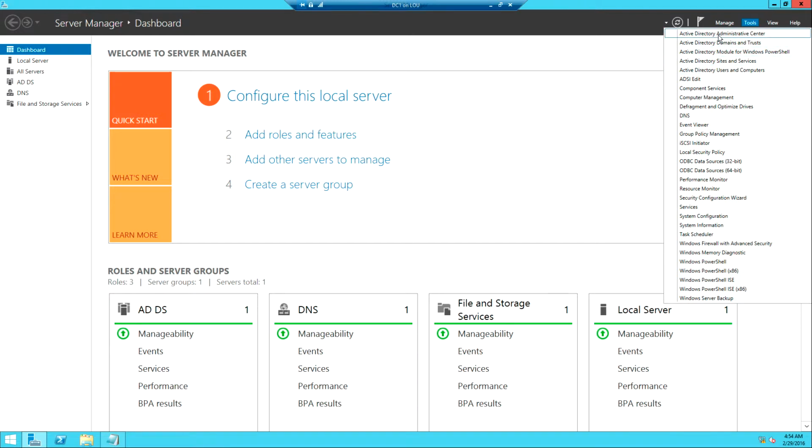Now, the Active Directory Administrative Center provides you with a very rich graphical user interface for creating and managing objects in Active Directory. You know, previously, in Server 2003 and 2008, the only way you could actually create objects was to use the Active Directory Users and Computers console. But now we have the Active Directory Administrative Center. This was first introduced in Server 2008 R2.